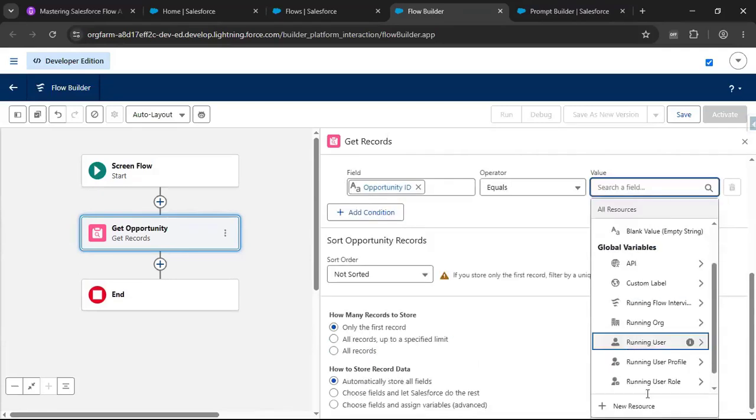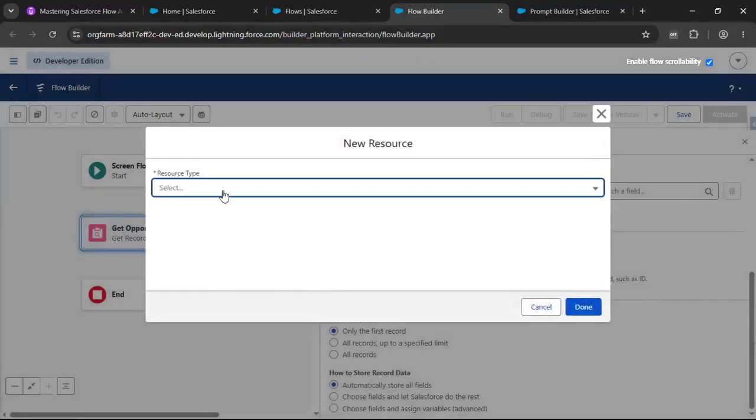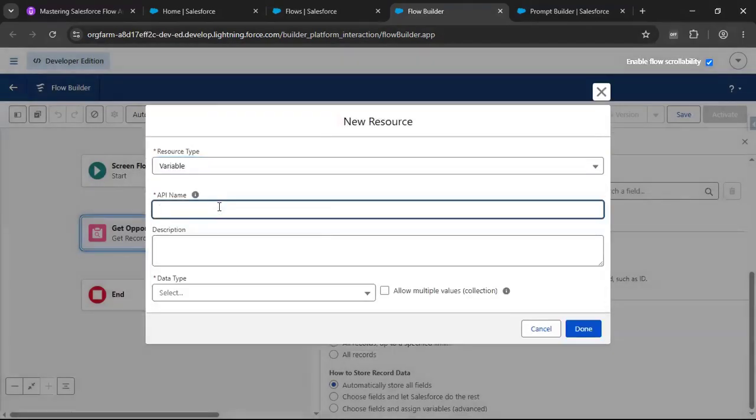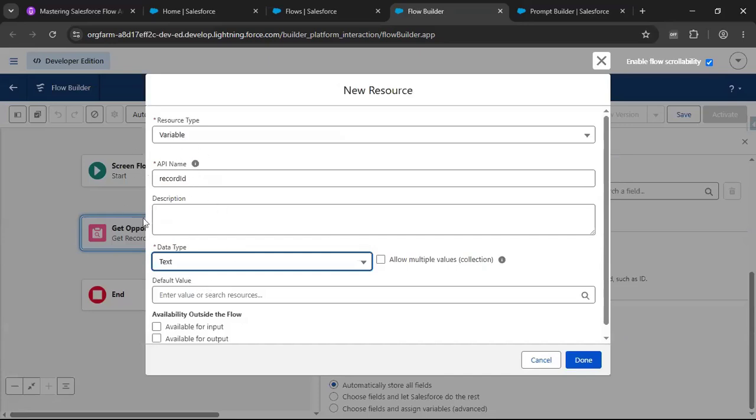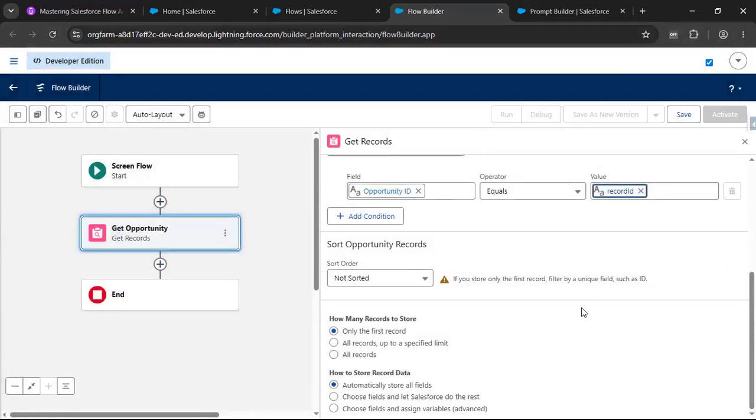We need to hold it now. That's why here we are taking a new resource, a variable, record ID, text. It stores the current page opportunity record ID, available for input. Okay, this is available for input. Then we can store the current page opportunity record ID. Click on Done.